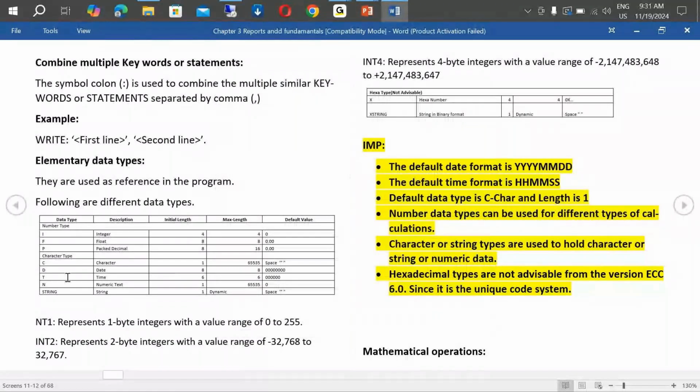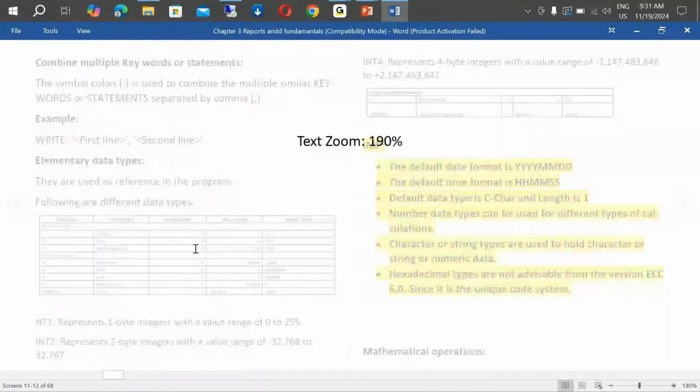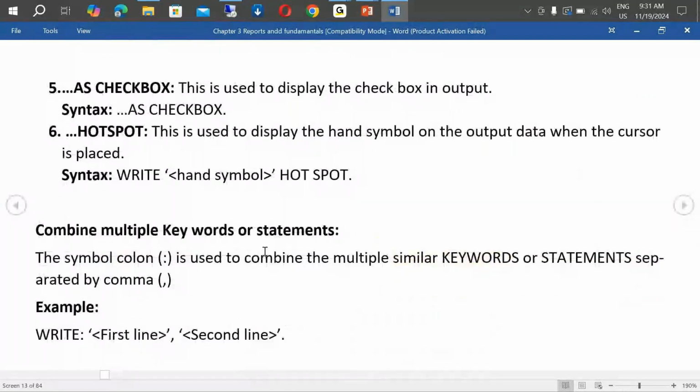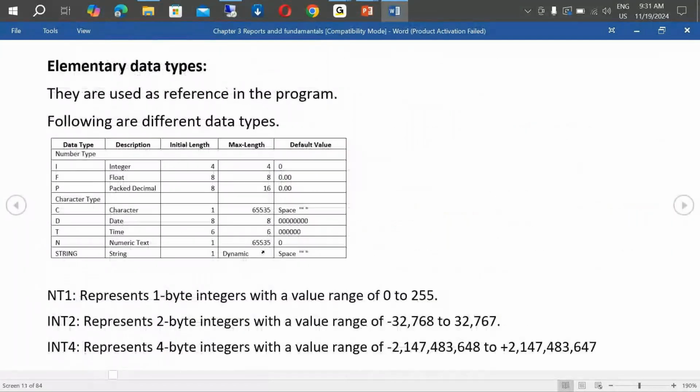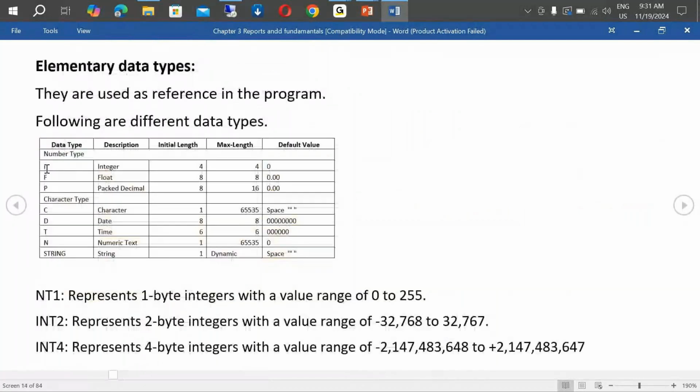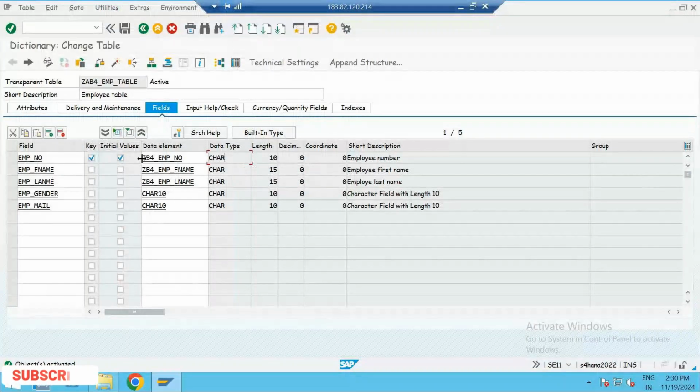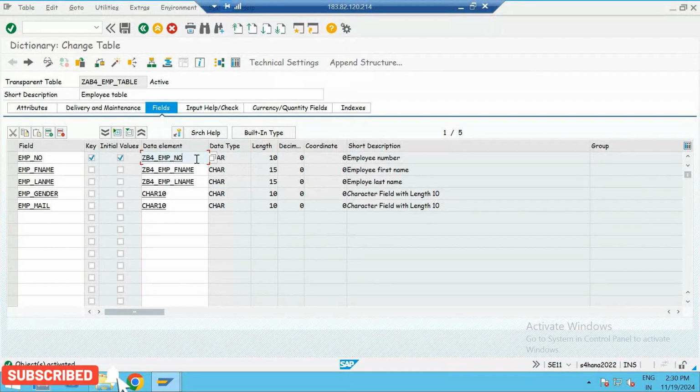Using this command. You see, for integer, what is the default value? 0. For float, 0.00. Like that. For character, it is space. So every data type will have a default value. You will get it in the document. Don't worry about that. So if you are not maintaining any data in this field, then it will take a default value. The default value for character is space.